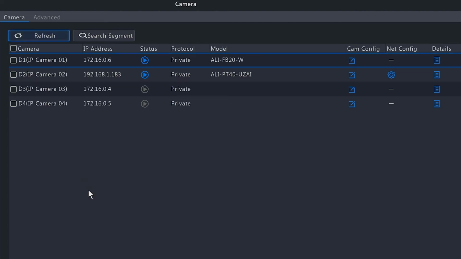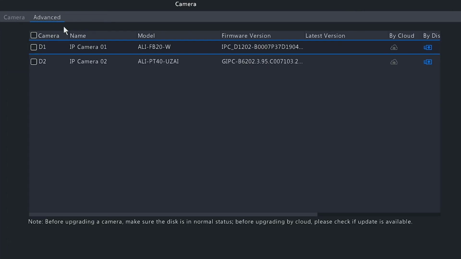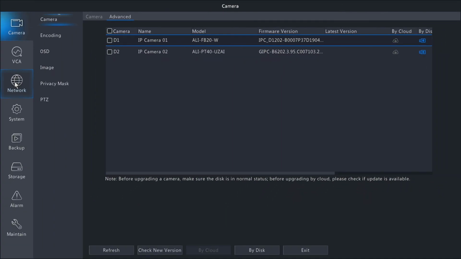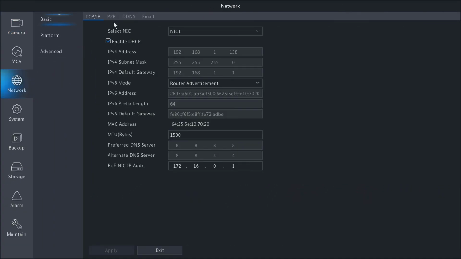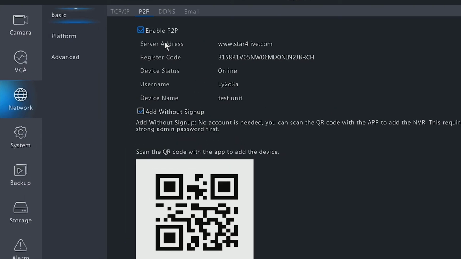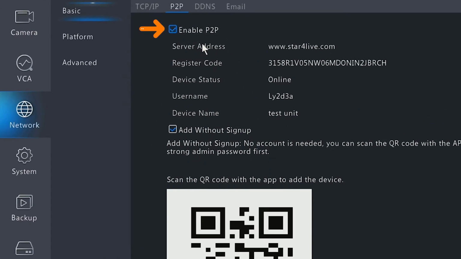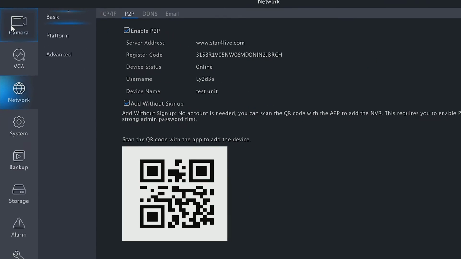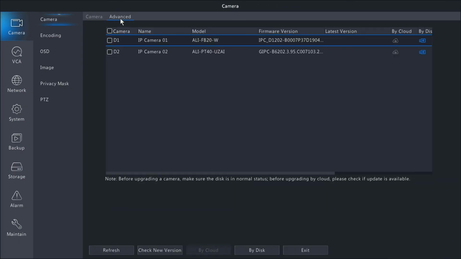Moving on to the advanced tab, you do have the option to do cloud updates for your cameras. In order to enable the cloud updating, you want to make sure that the P2P option is enabled on this NVR. So if we go to network here on the left, across the top we'll go to P2P. We'll notice that the enable P2P checkbox is selected and the device status is online. If we go back to the camera menu and go to advanced, we can put a select all checkbox here to select the cameras, and then we can hit the check new version.